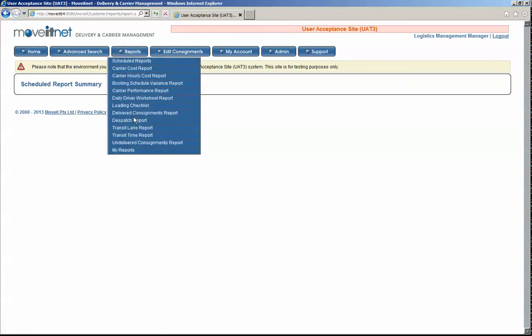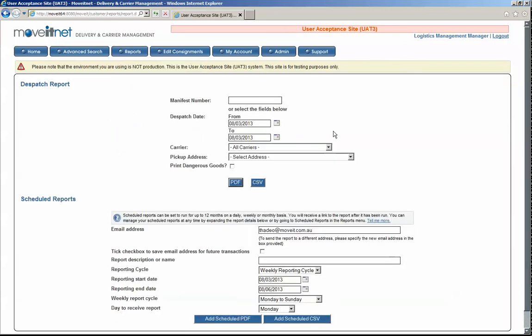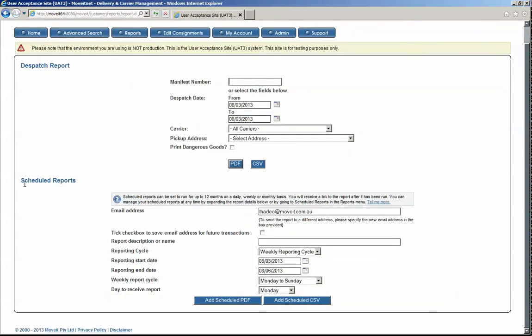So now we'll go through and add a dispatch report, scheduled report. Click on the dispatch report menu option. What you'll see is a new part to the dispatch report page, which is this section down here. This section will appear on every report page that can be scheduled or backgrounded.